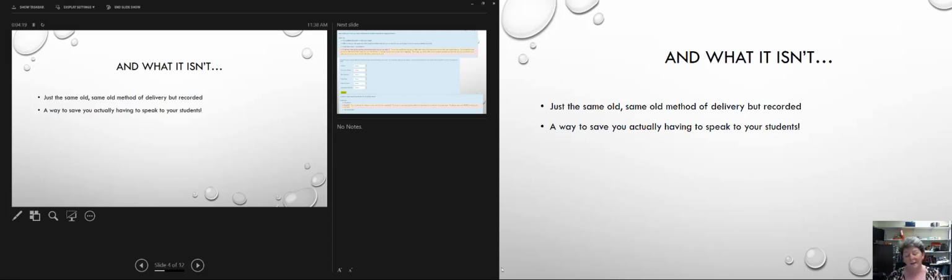In fact, if you do this blended learning model, this flipped classroom, well, you'll have more interaction with your students, because when you're face to face with them, they're not desperately scribbling notes down or trying to understand what you're saying to them. They're interacting with you in discussions and in problem solving.